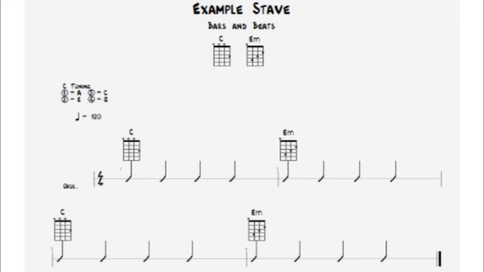We have these 2 chords. Maybe they go back and forth between these 2 chords. Each chord is played for 4 beats. 1, 2, 3, 4. 1, 2, 3, 4.